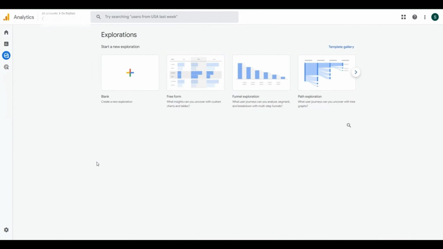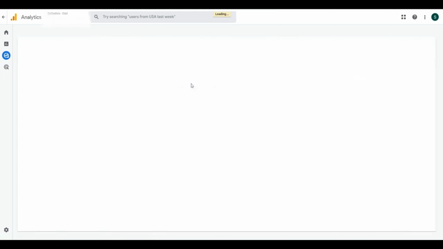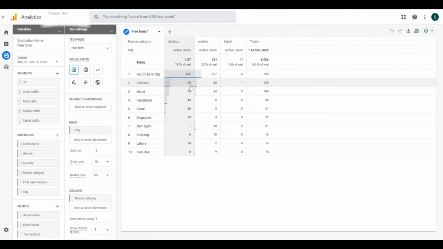The next step will show you how to present your data. So click on the Explore tab and choose whichever type of explorations you see here. We'll move on with freeform first. Here you can see that you have the ability to customize many aspects of your report, which can be the variables, dimensions, metrics, and other aspects of the report.